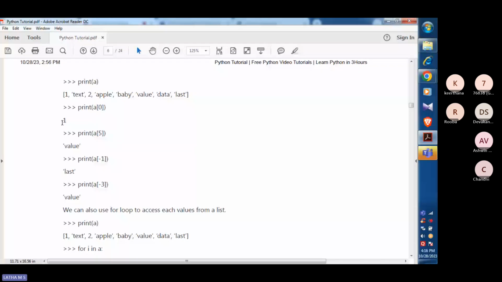If I'm asking print A 5, what is 5 here? The 5 index number is what? 0, 1, 2, 3, 4, 5. 5 is the index, and it will print the value at that index. Whatever item you have defined within the list, it will print the same way. It will not go with any changes.